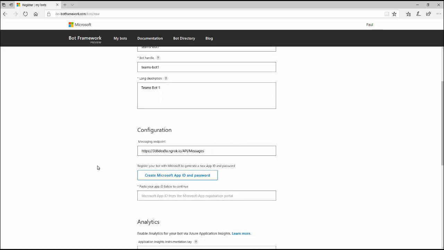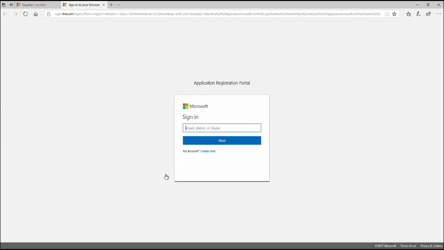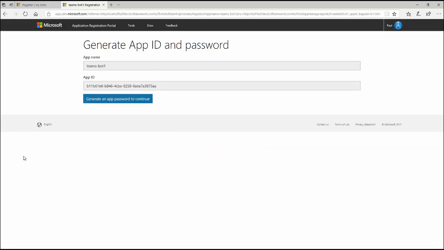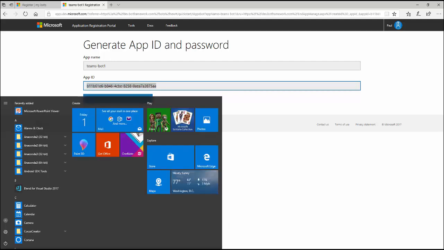Next, bots need to be registered with Microsoft. So I need a Microsoft app ID and a password. That's how my code can then validate to the bot framework that yes, people are looking for the bot called Teams Bot 1. I need to make sure it gets routed to me, and that responses coming from me are valid. So the web page gives us this little simple UI to go through here. We just need to log in. The application will then generate an app ID for me. I'm going to copy this. I'll need that. So for now, we'll just put this in the notepad.